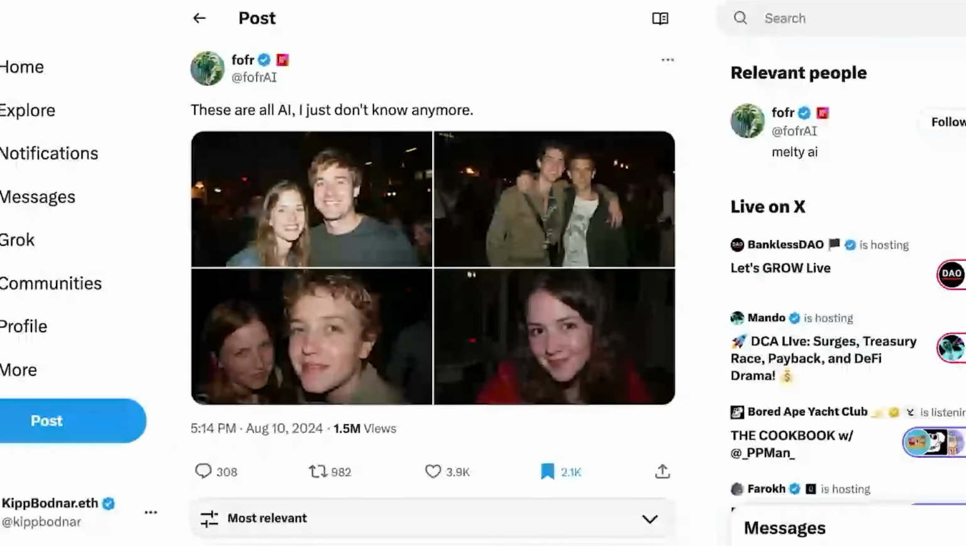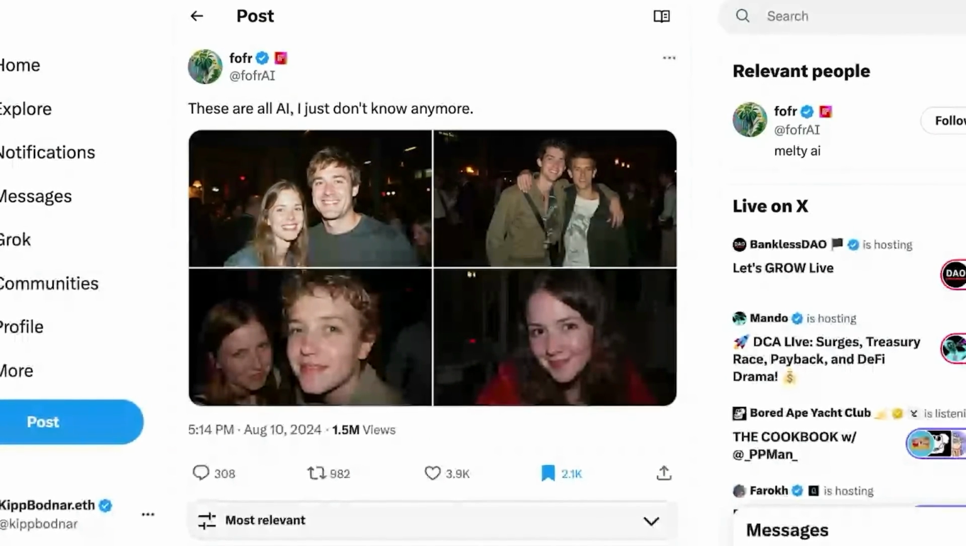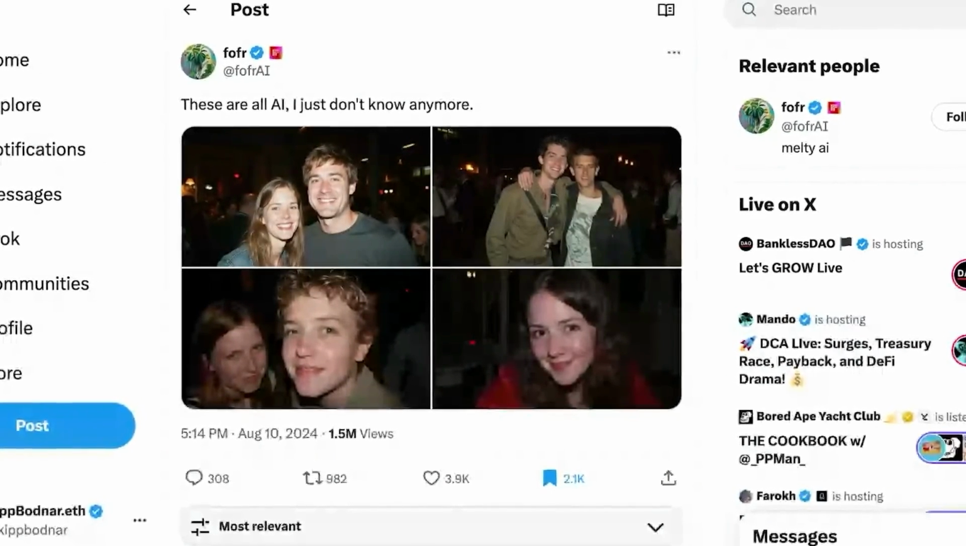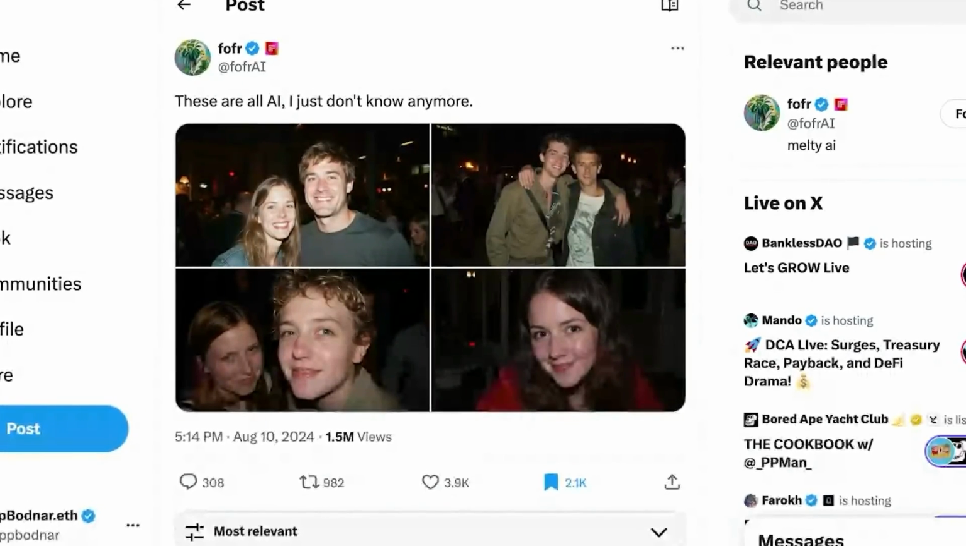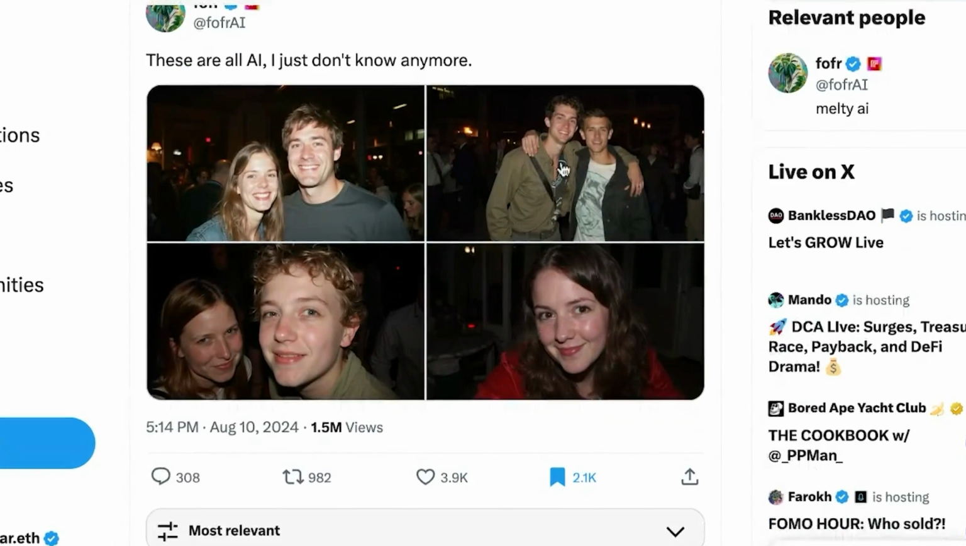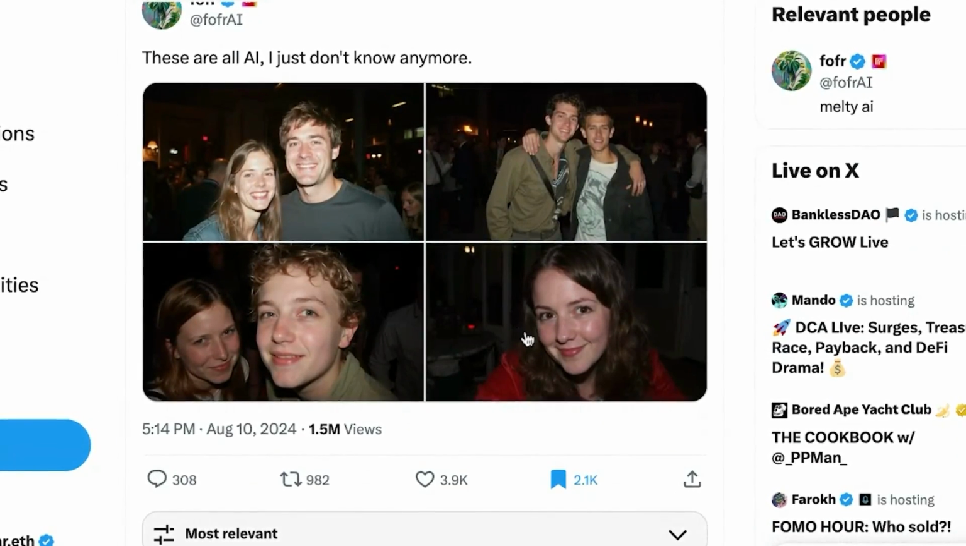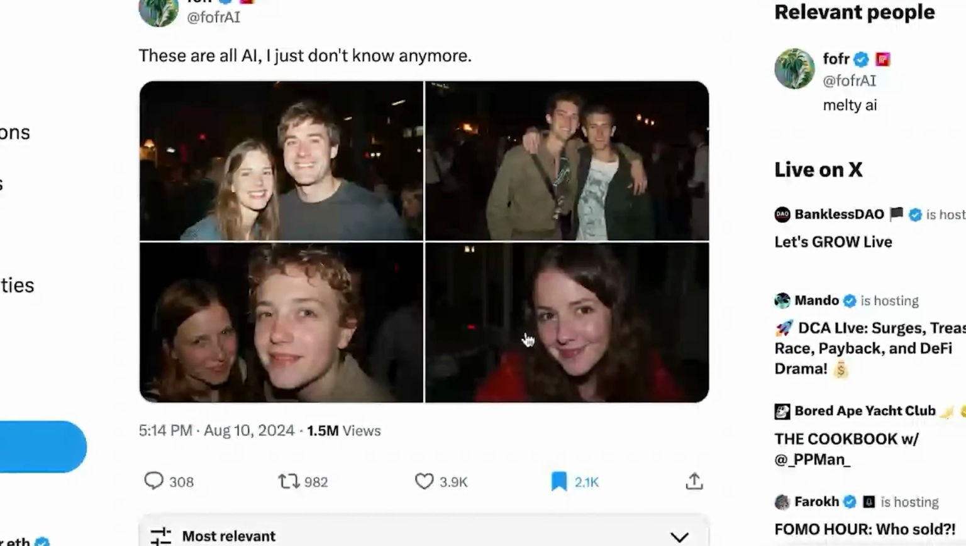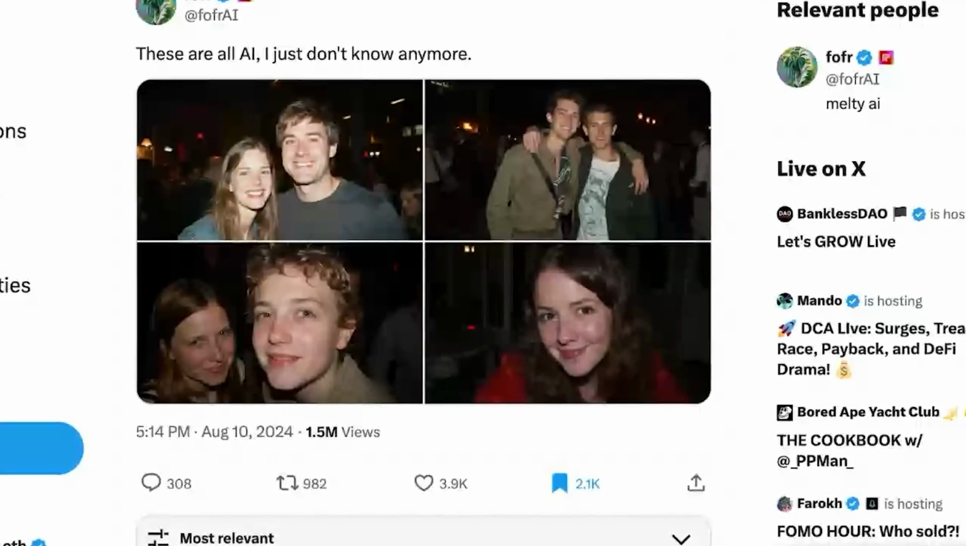To show everybody what we're talking about, here is an example of some images that are all completely AI. And the caption for this is, these are all AI. I just don't know anymore. It feels like these are candid photos from a real life event or real life party. And instead, these are all just contrived and constructed by artificial intelligence.